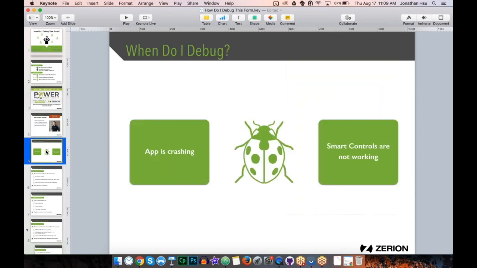Now, the first question we really have to ask is, when do you debug a form, right? So let's set the context. Let's set the scenario. There are two main reasons you're going to be looking to say, hey, I need to debug this form. The first one is when your app is crashing. And this is going to be any time where you're trying to open up the app and it's not running. And a lot of times your initial instinct is to think, well, hey, the software is not working. But that's not necessarily the case.